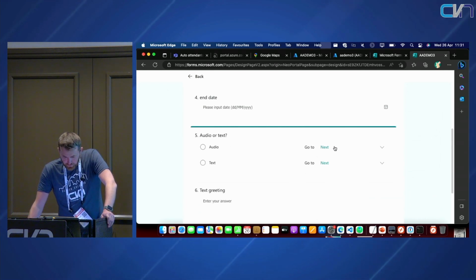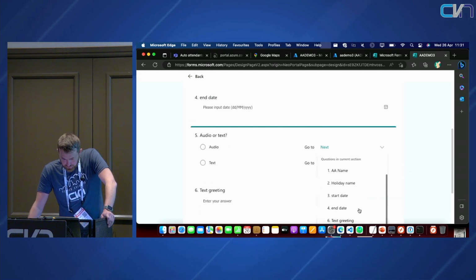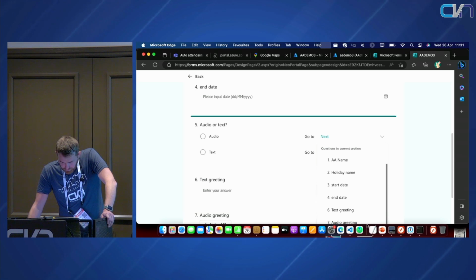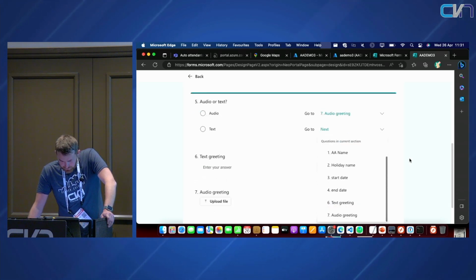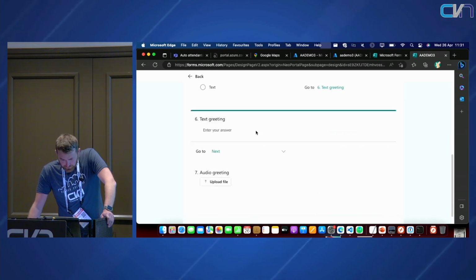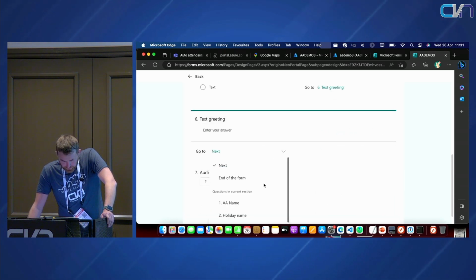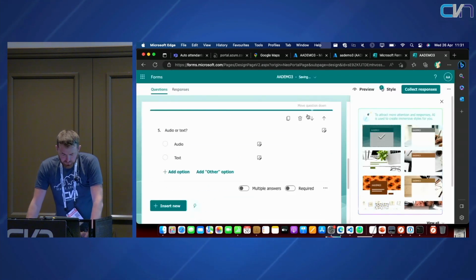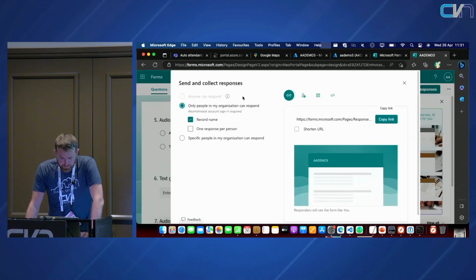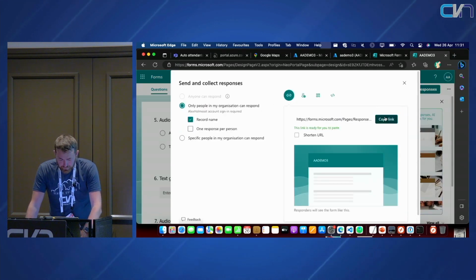So if it's audio, it goes to audio greeting. And if it's text, it goes to text greeting. And after this, it's end of the form. Same with this one, end of the form. Okay, then we click collect responses. So we have the URL to the form.